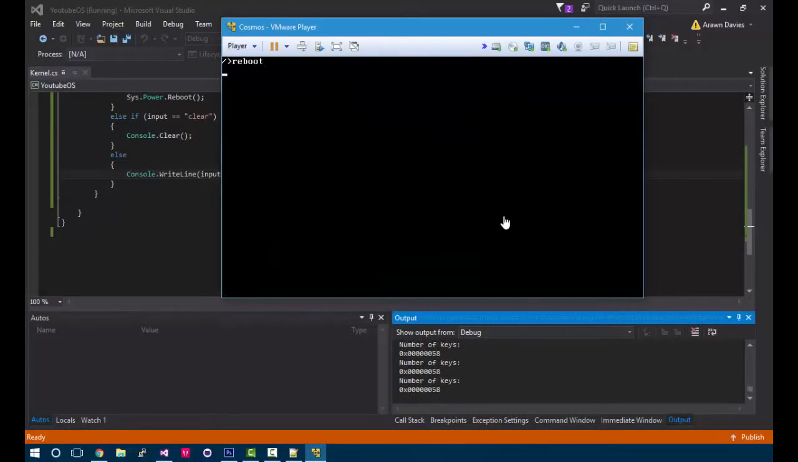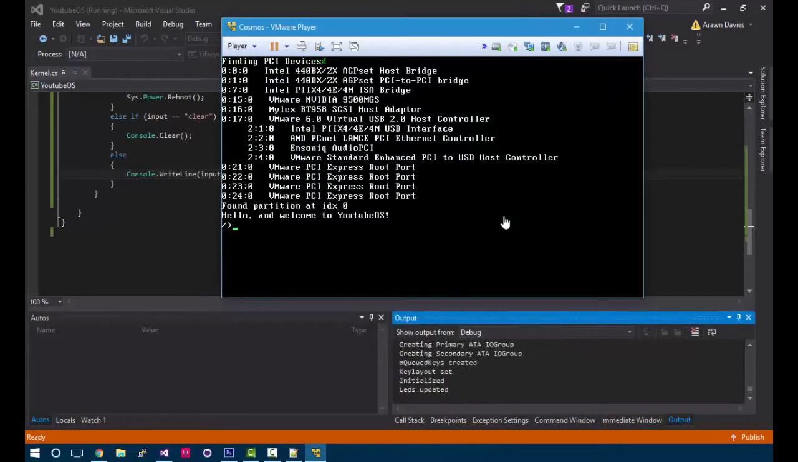Reboot. A good thing to do is at the end of the BeforeRun method put Console.Clear, so all of this finding PCI devices blah blah blah stuff won't be displayed on boot up. It will be displayed at one point, but straight after it has been displayed, the console will have been cleared, so you won't see it. But no, there you have it.